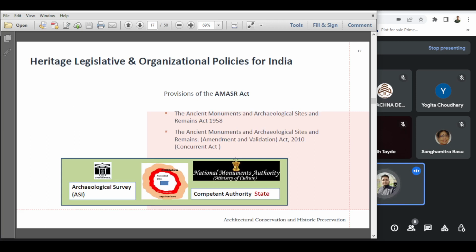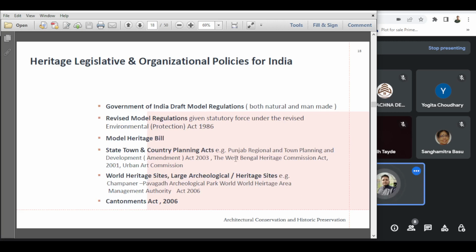The second legislation and act is the AMASR Act, which is the Ancient Monuments and Archaeological Sites and Remains Act of 1958. It was again amended and validated in 2010 under the concurrent act.